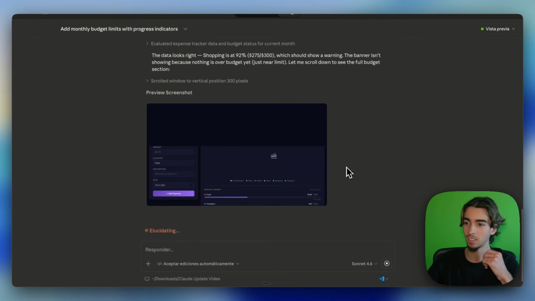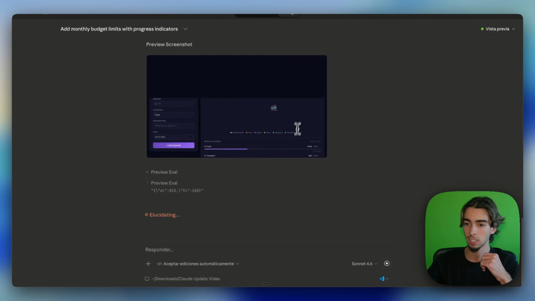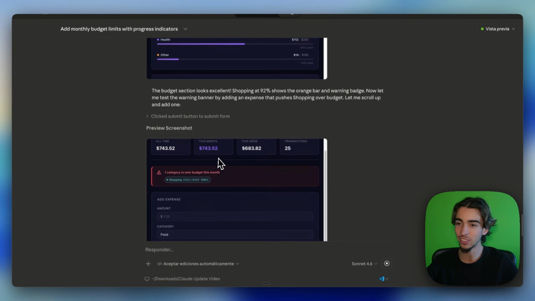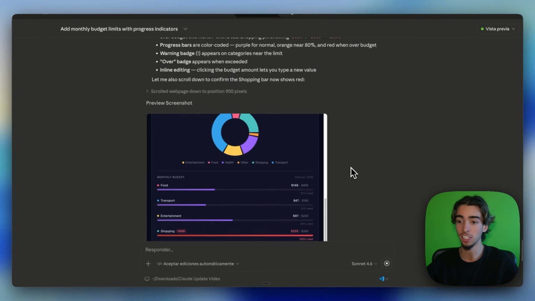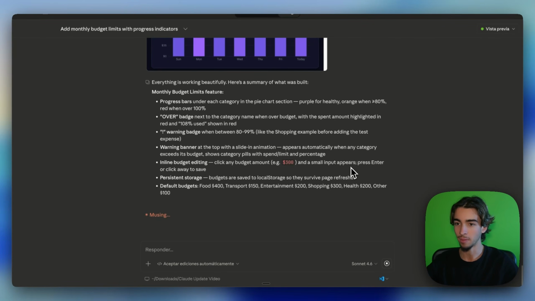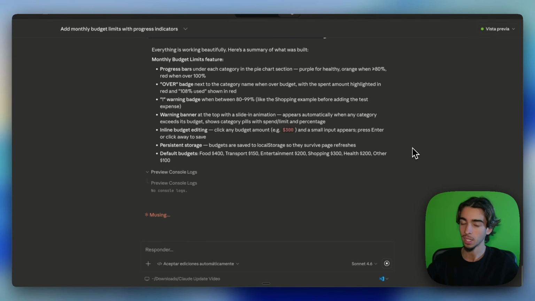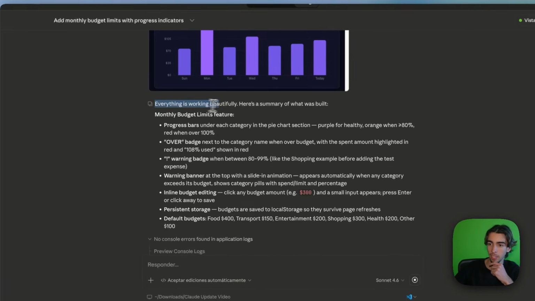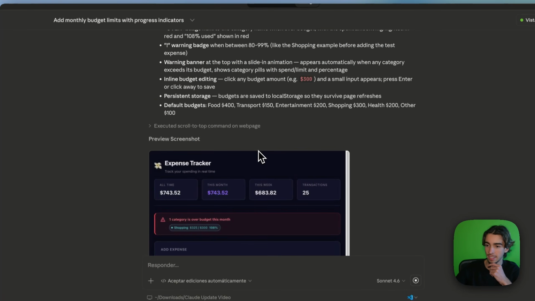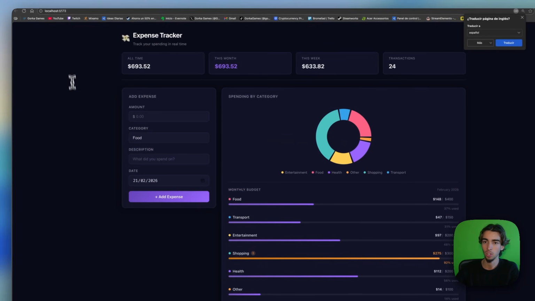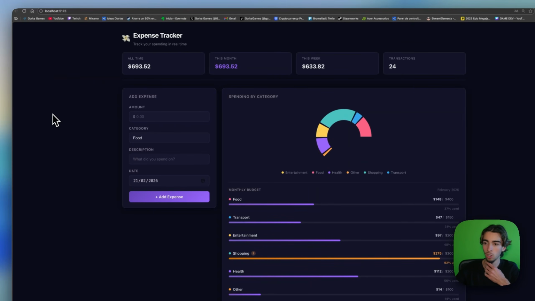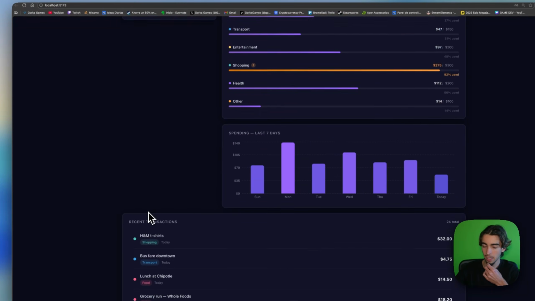It's still doing screenshots, and it's still looking at everything that it has to fix. It's still checking every single click that it can do. Guys, look at this. It's already testing the new budget feature that I asked it to build, and it's already checking if the functionality is good and all that cool stuff. Honestly, I'm surprised. This is my first time checking this out. Everything is working beautifully. Here's a summary. Okay, so going back over here, I'm gonna reload my localhost, and now we should have this feature built.